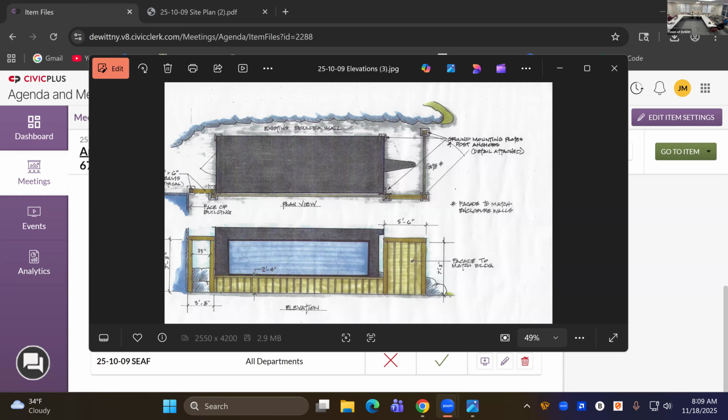Our town code probably just doesn't allow for those transient food trucks. What do you mean it doesn't allow, where is that written?